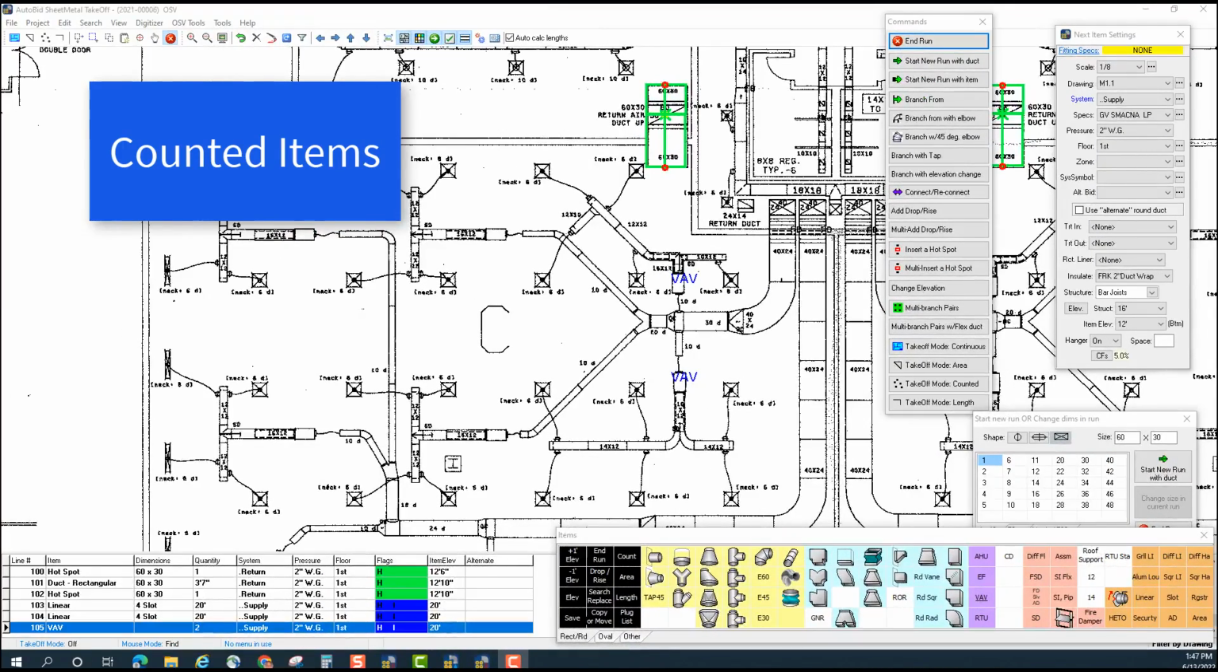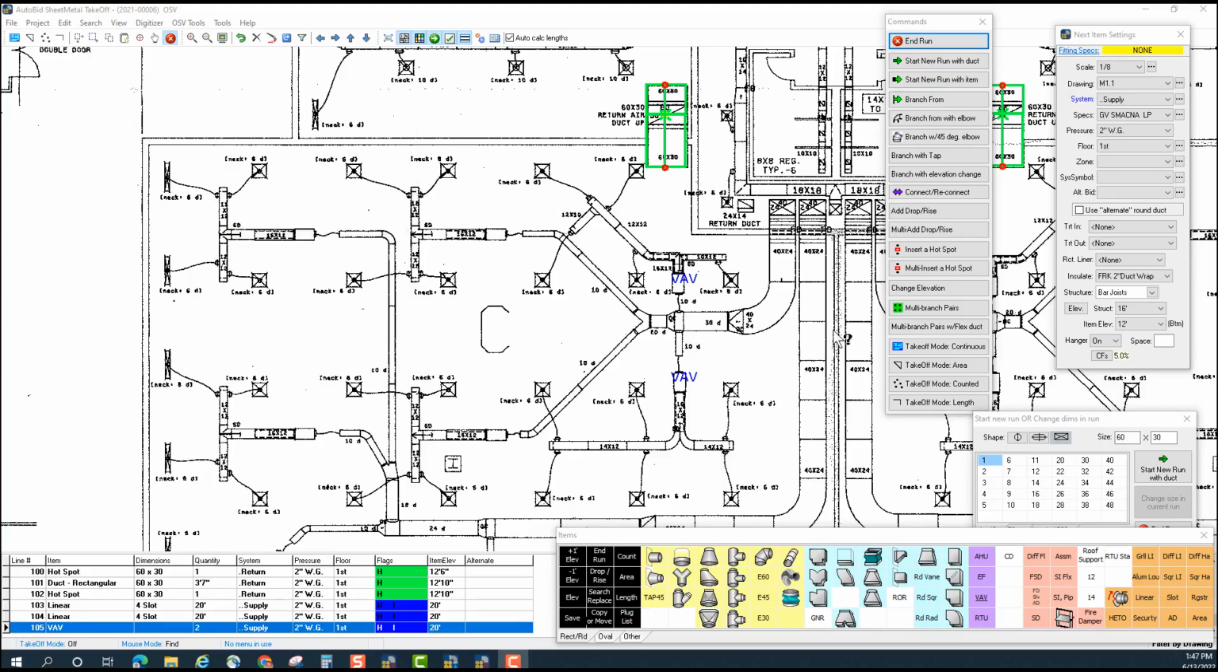Now let's look at a couple examples of using the counted mode to count items on our drawing. On our menu, you will see here in the commands area, there's a takeoff mode counted. So I'm going to select that command. Now I can simply go around and click on the items that I want to count up. Once I'm done counting them, I could end the run.